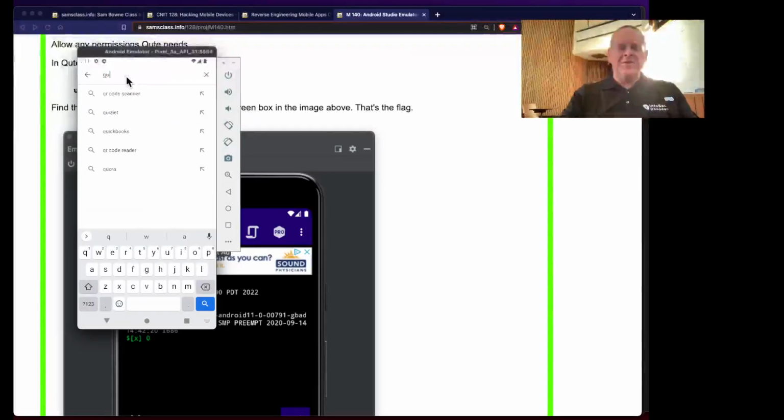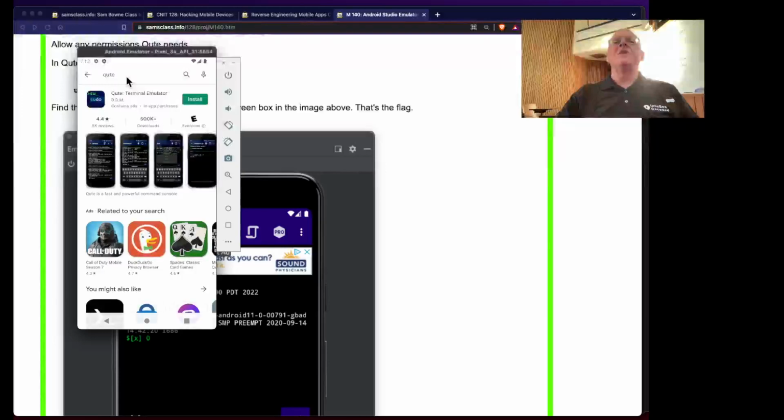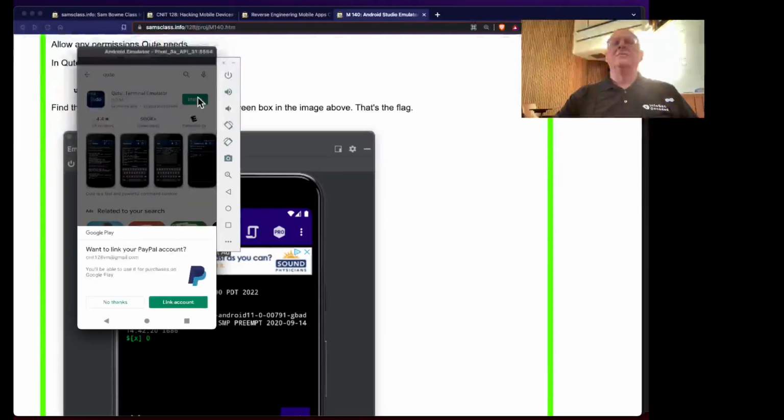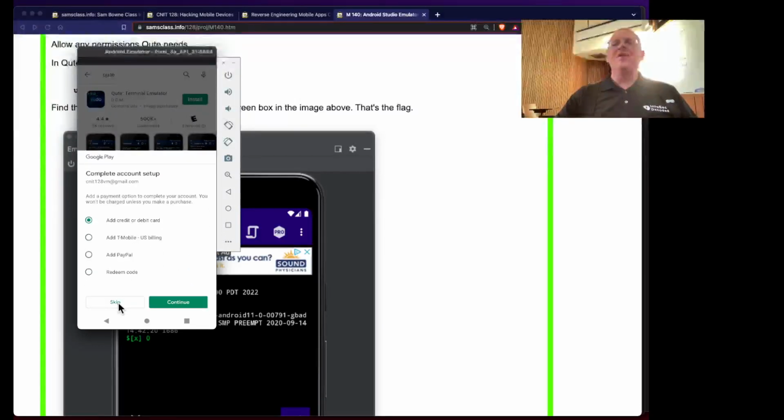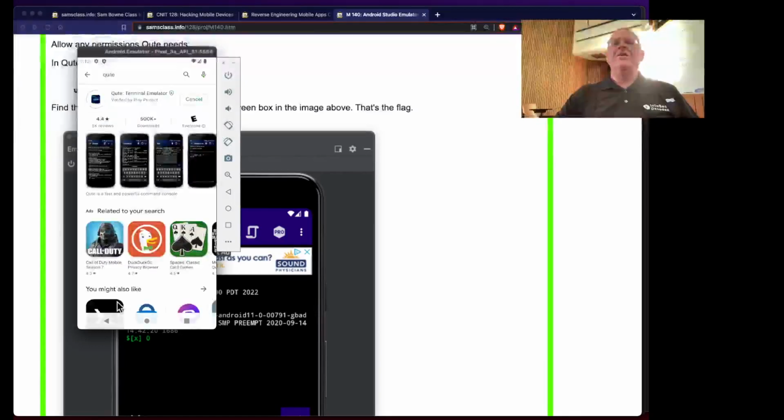So Qute is just a terminal emulator, and there we go. I do not want to link to a PayPal account. Don't pay for anything in this class. If somehow you think you have to pay for something, you don't. Everything we're using is free.